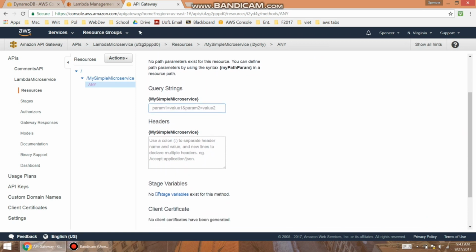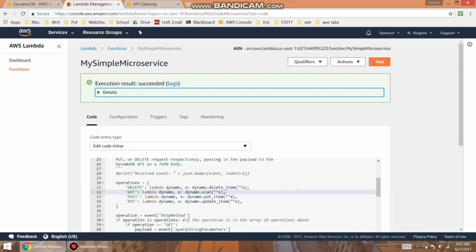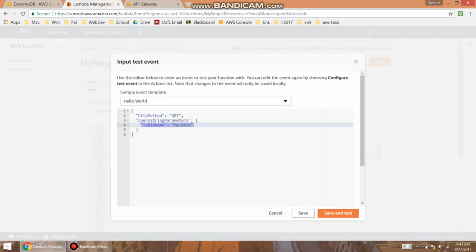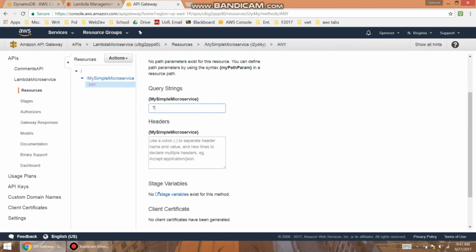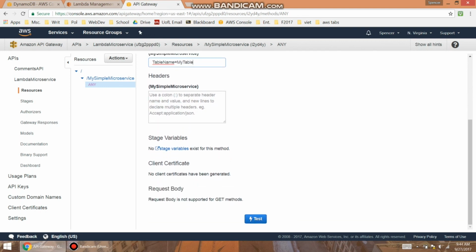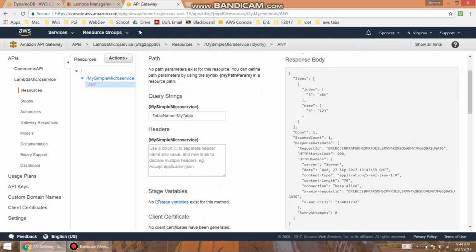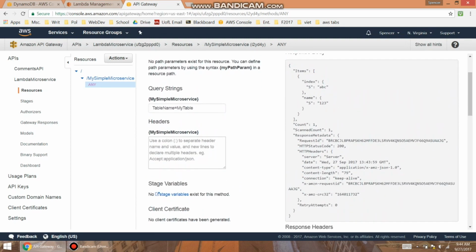And then if we make the query string, let's see, what was the parameter we need here? Table name? Yeah, we can just say table name equals my table. And we don't need any headers. So if we click test, then voila, it worked. Items: the attribute index has a value of ABC, the attribute name has a value of 1, 2, 3.